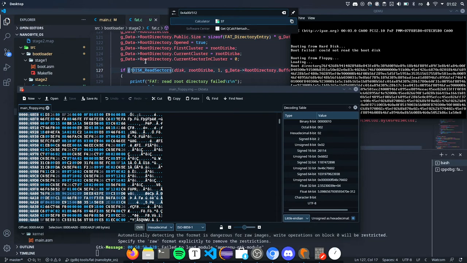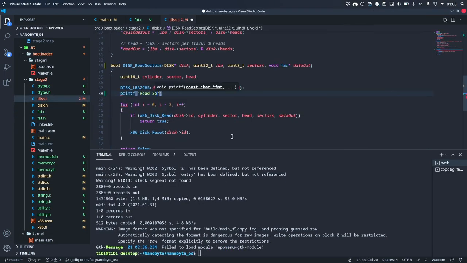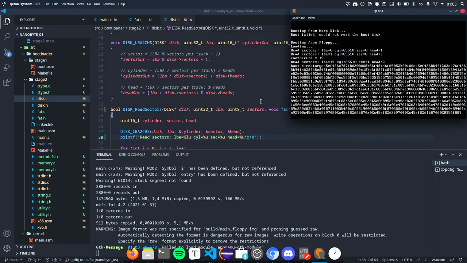After adding some printfs to the discrete method, I saw a strange issue. The cylinder was out of whack. It couldn't be correct that I was reading from cylinder 65,510. That means that the issue is coming from the LBA to CHS conversion.